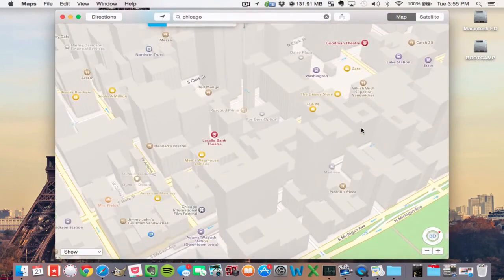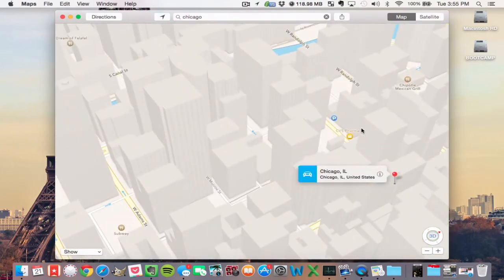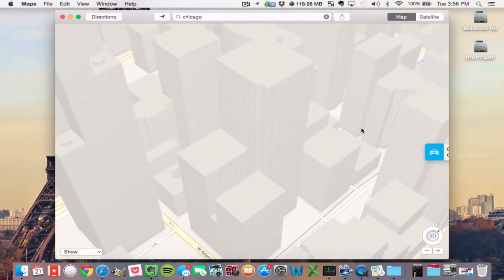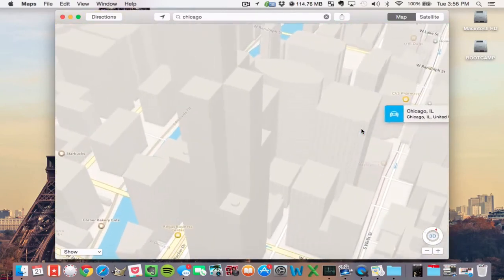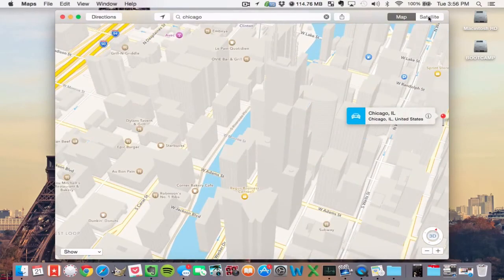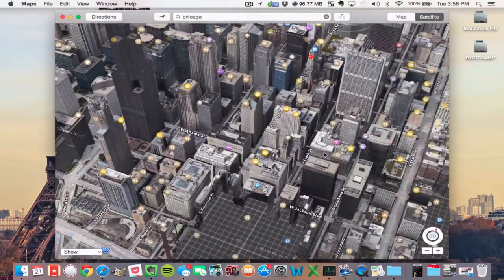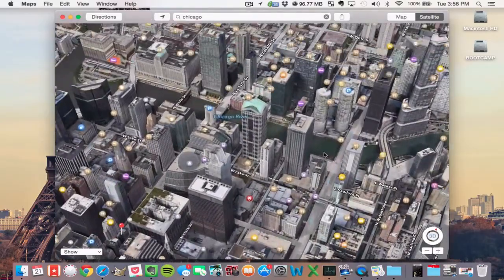But all in all, personally, I still use Google Maps. I probably won't use Apple Maps, although it looks really cool and the updates are great. If I start hearing really good things about it and hearing that it's more reliable, I'll probably use that. But in the meantime, I'll most likely stick with Google Chrome.